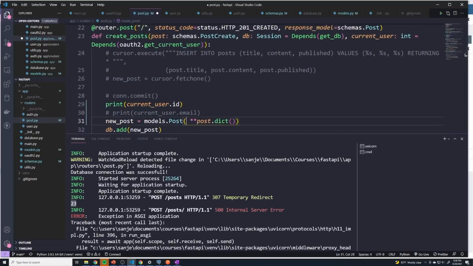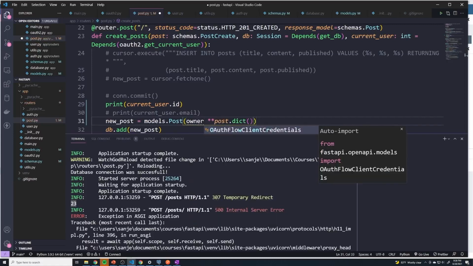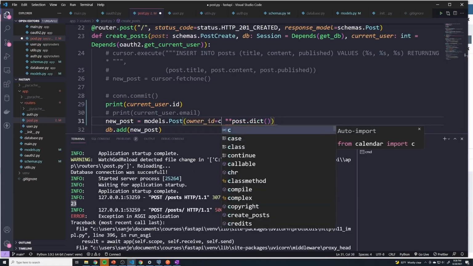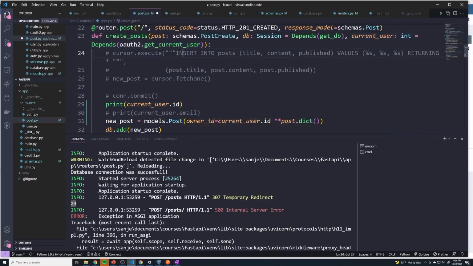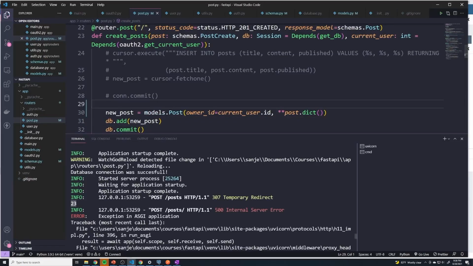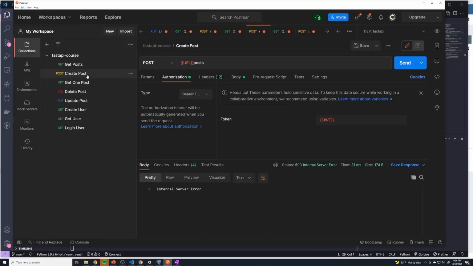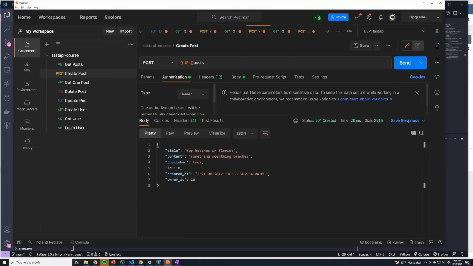And so to actually add the ID property, it's very easy. All we have to do is just say owner_id is going to be set to current_user.id. So we're just grabbing that from the get current user function, just like we did right here. And I think we probably need a comma there. And that should be all that we have to do. So I'm going to remove this code. And let's test this out now. So if I do create post, look at that. No errors. You can see that the owner ID was automatically set to the ID of my user, which is 23.